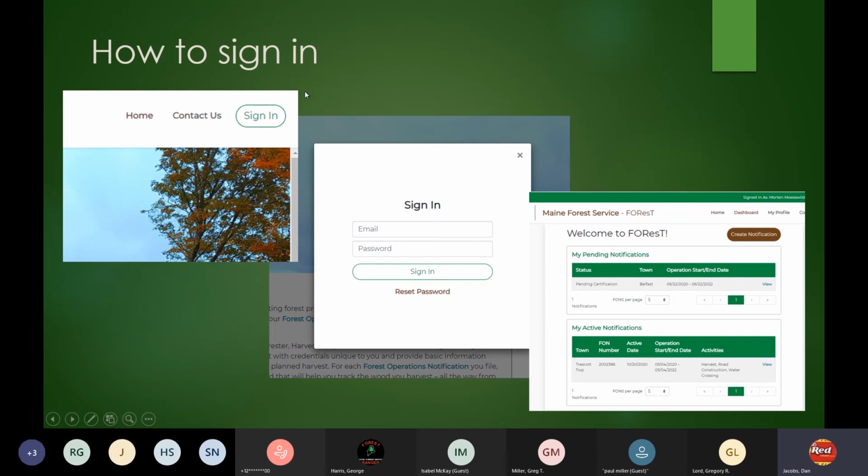So the FOResT homepage has a sign-in button. Clicking on that, you will then be asked for your email and password. And once you've entered your email and password, you will be taken right to the dashboard, which you can see down here in the lower right of my screen. There is going to be a better slide of this in just a minute, and we can talk about some of the features of the dashboard, which are pretty nice.